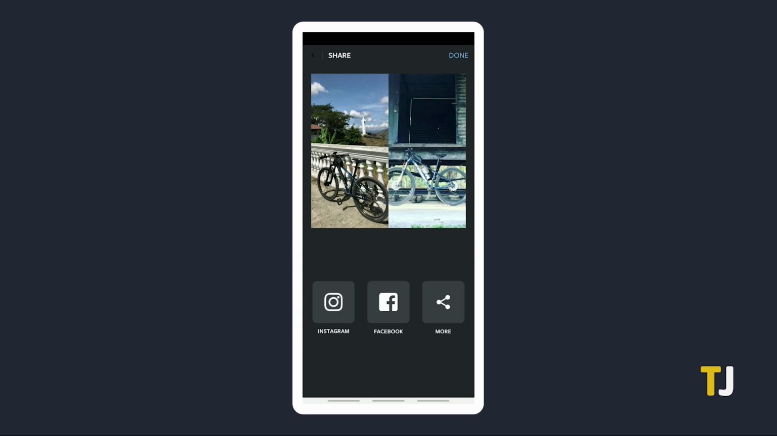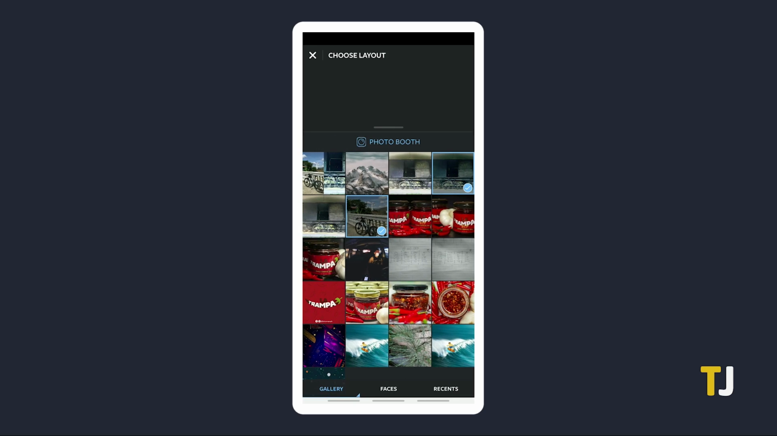You'll be given the option to post your collage to Instagram, Facebook, or any other app. To share your work on Instagram, tap on the Instagram logo, then follow through the prompts. If you want to share your collage later instead, just tap Done in the top right to save it as a single photo for you to post wherever you like.